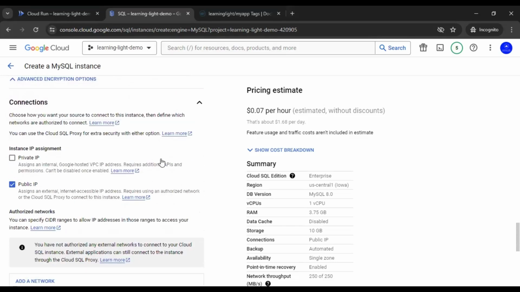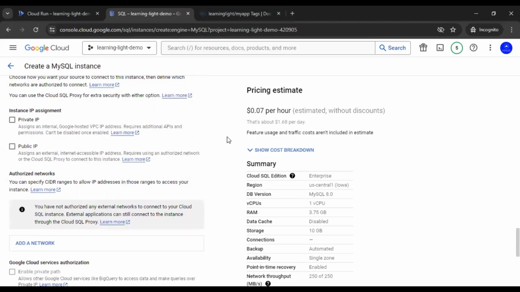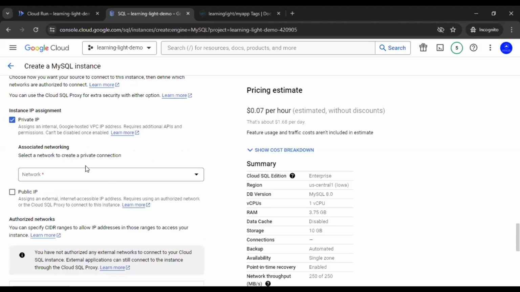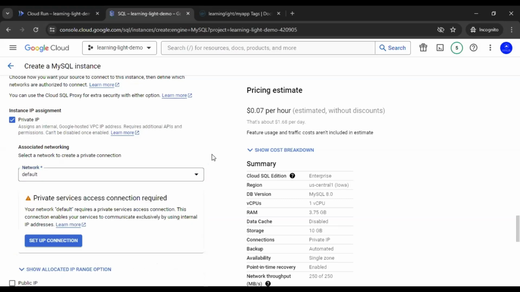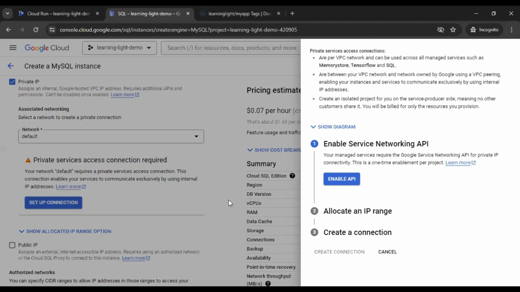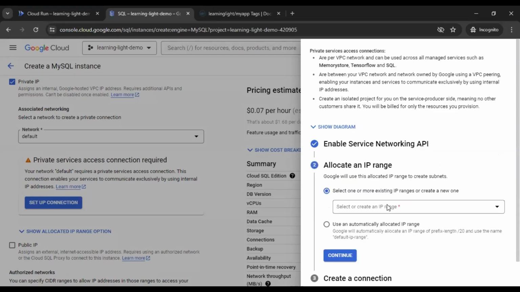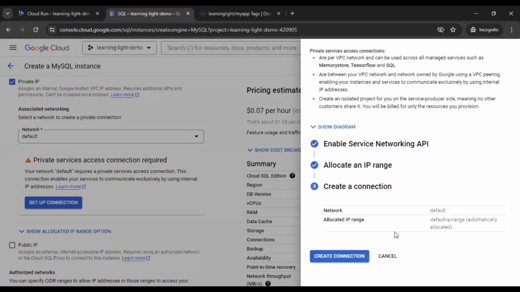Now, for the connection, I don't want this database to be exposed to the external world. Rather, I'm going to create a private IP. I'm going to select the default VPC, and as I don't have any IP range allocated inside this network, let me use Google's automatically allocated IP range and create the connection. Once this internal IP address is created, it will be assigned to this MySQL instance.